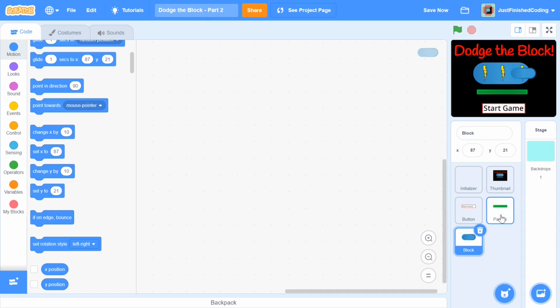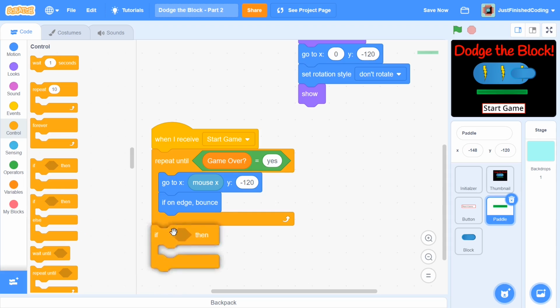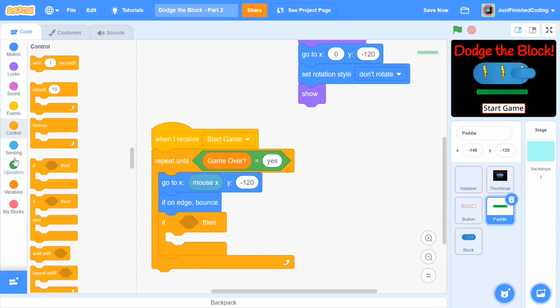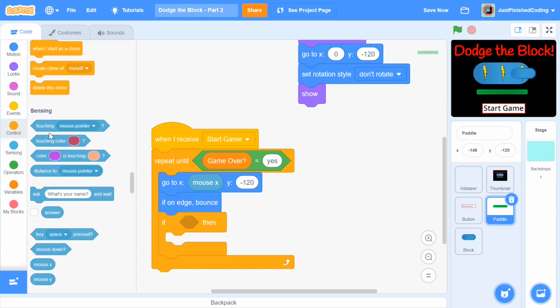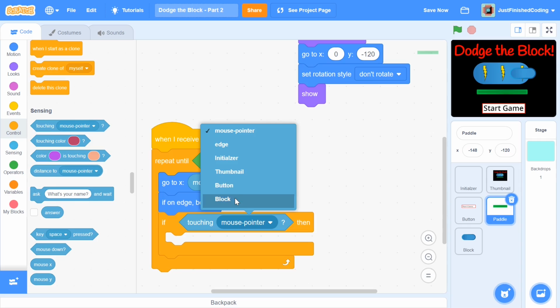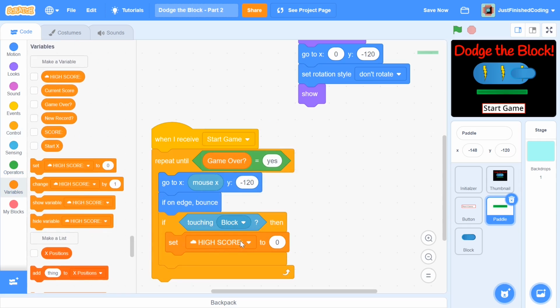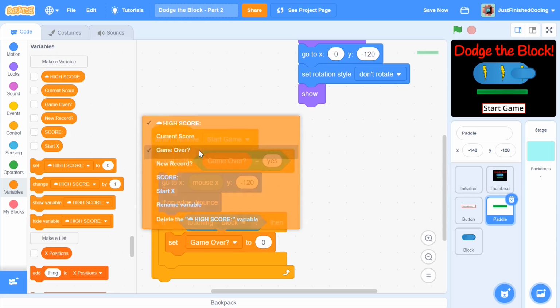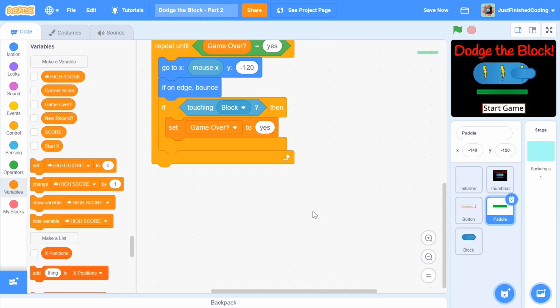Alright, there we go. So now I'm going to head back to the paddle, and here I'm going to have an if-then condition. So if we are touching the block, then we will, so I need to grab that block first. So if touching block, then I will set game over to be yes. And that's what I'll be doing within this condition. I'll get into the next condition in a bit of time. But first I'll be going into what happens after that.